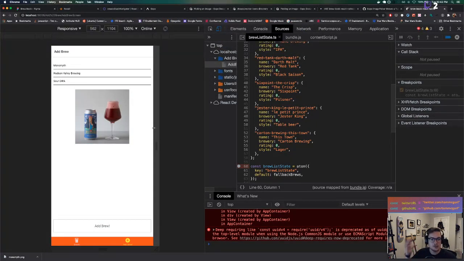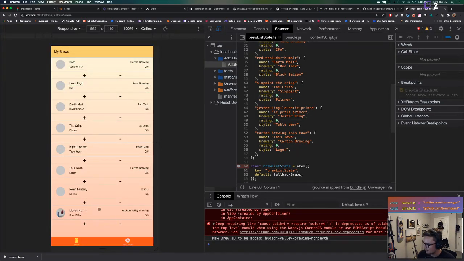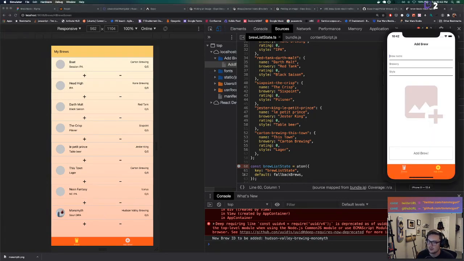Even on web. This is so cool. It's one API. Come on. Great work by this team. I mean, implementing something like this, just awesome. So I'm going to hit add brew. And bam. There's Monomyth. Look at that. Very cool that we can just use that same image picker API and it works for web and native. I mean, that is phenomenal. I'm super impressed by that.